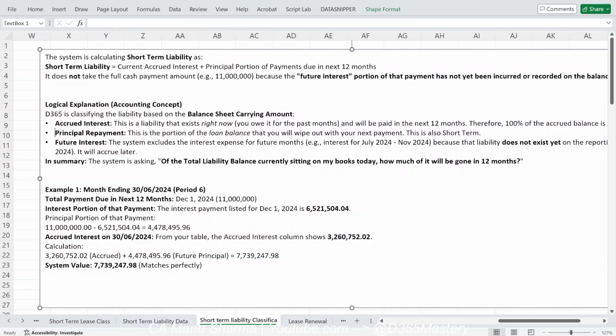And second is the principal payment. So principal payment, I have already explained to you that total interest payment which I am going to pay, and what is my total payment? So total payment minus total interest plus the accrued interest, right? Plus the accrued interest. So this is our concept, right?